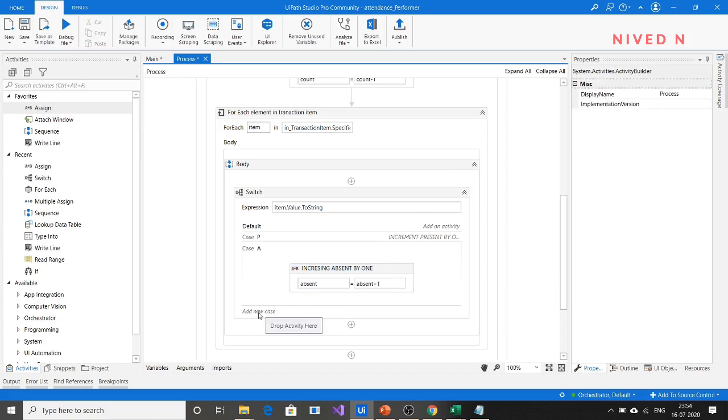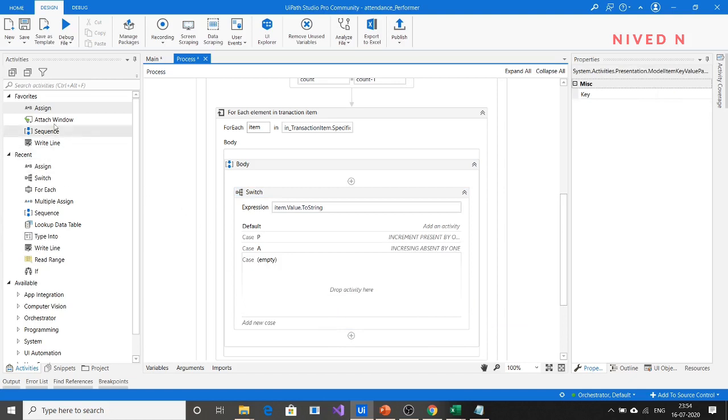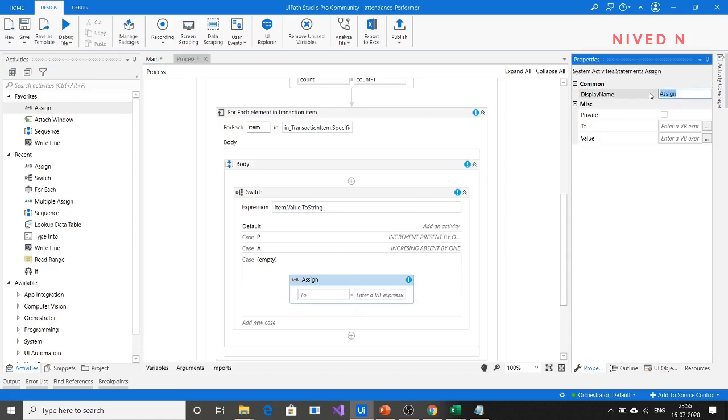Now the third case. What is the third case? The third case is when the case value is empty. When the case value is empty, what do you have to increment? You have to increment the null value by 1. You can see here: null value is equal to null value plus 1.